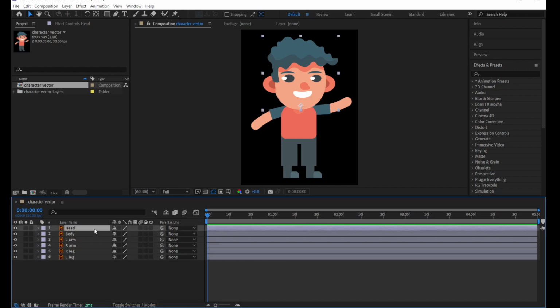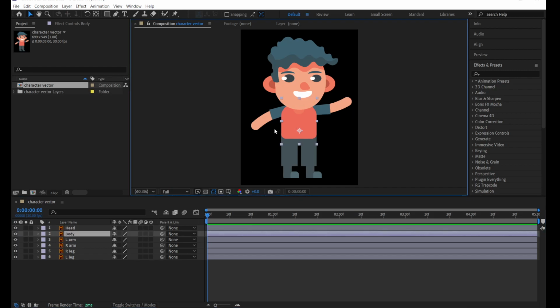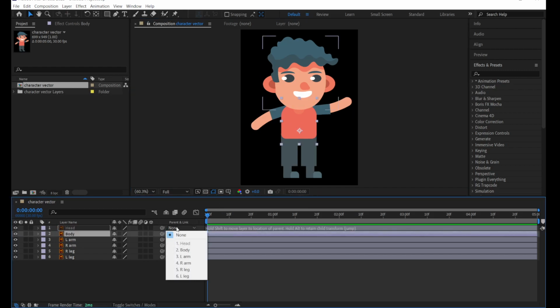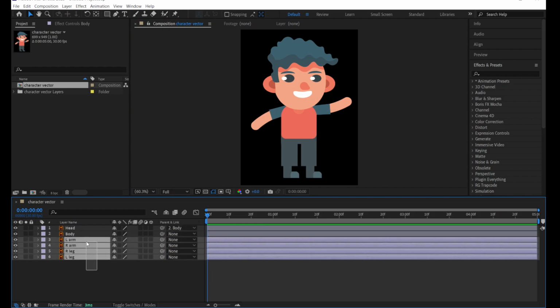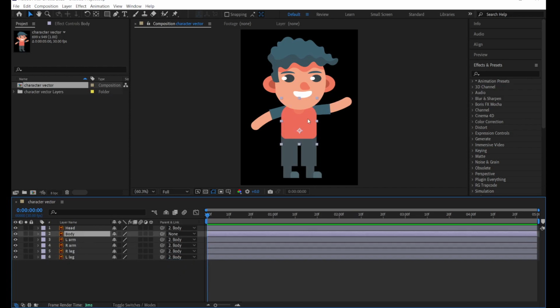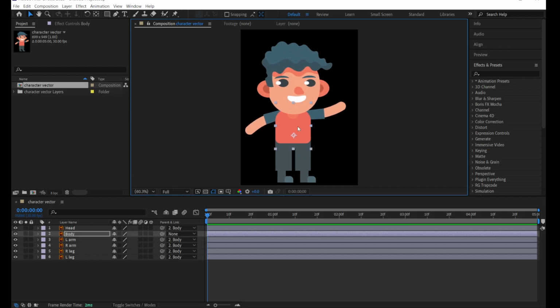Here, I made it simple, so all you have to do is parent everything to the body layer. So let's go to the parent and link, click on the head, and drag towards the body. Everything else is going to be towards the body as well. So whenever the body moves, everything now moves along.